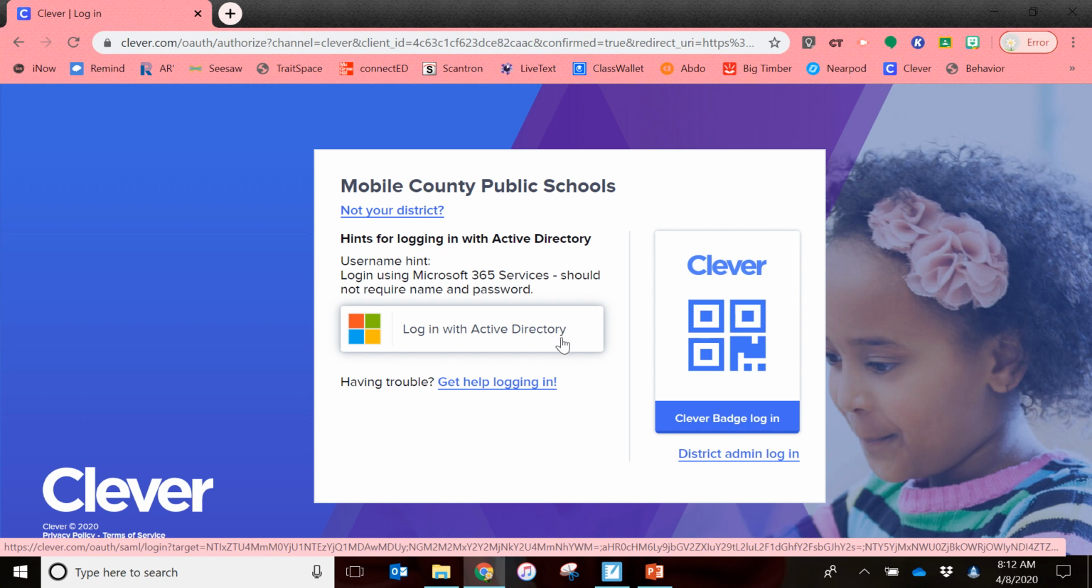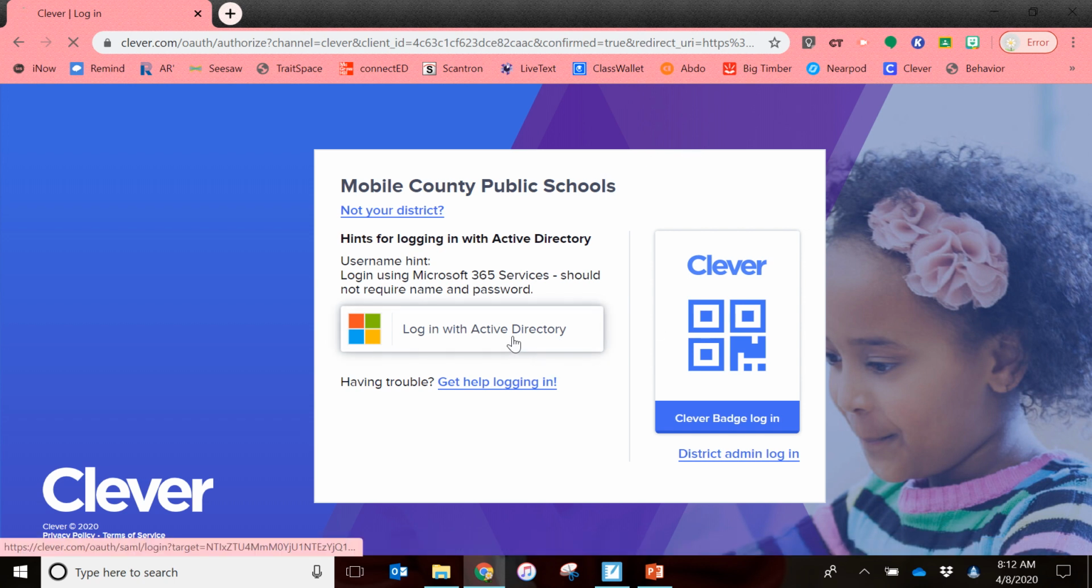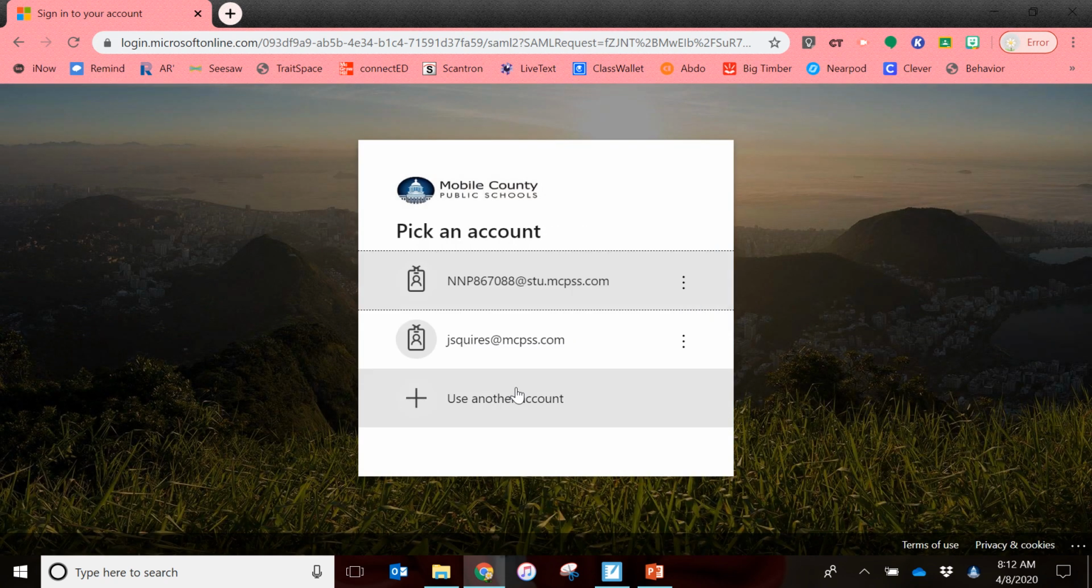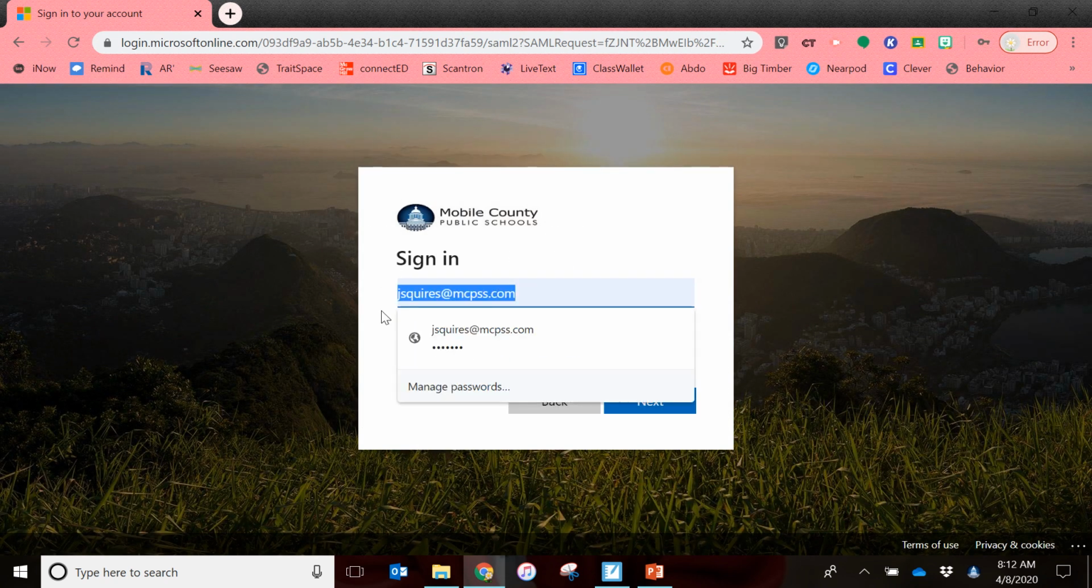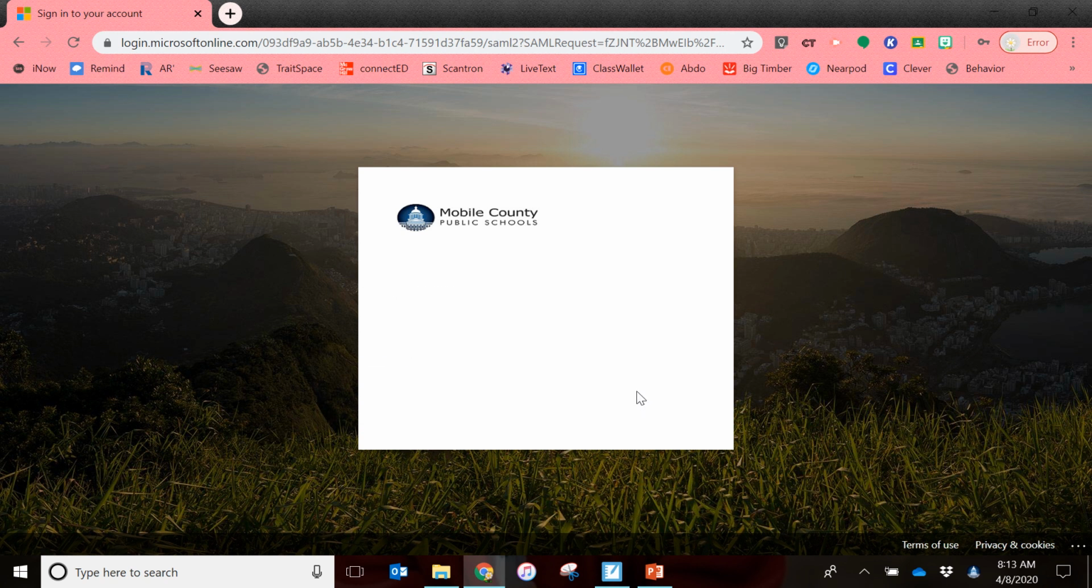This information should be on a little sticker located inside of the folder that you picked up from the school prior to our shutdown. So let's go ahead and click on Login with Active Directory, and you're going to put in that information. So your child's email address needs to be typed in exactly as written. These are case sensitive, so we want to make sure that we are typing it in exactly as written. And this is an @stu.mcpss.com web address.